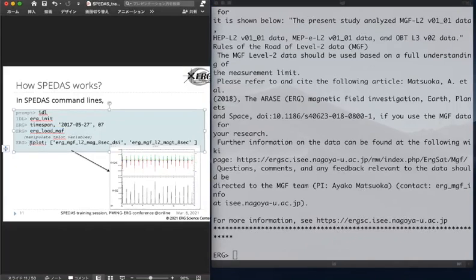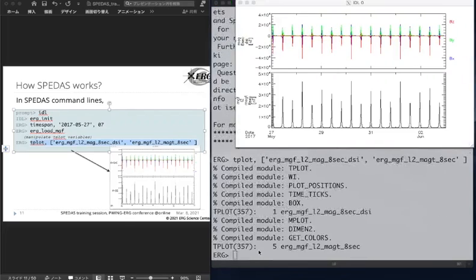Then, if you run this tplot command, that gives you the two plots over here. That's the three components of magnetic field data in DSI coordinates, and also the magnetic field intensity for the same time interval. So this is the simplest procedure to use SPEDAS for loading and plotting the ERG project data.